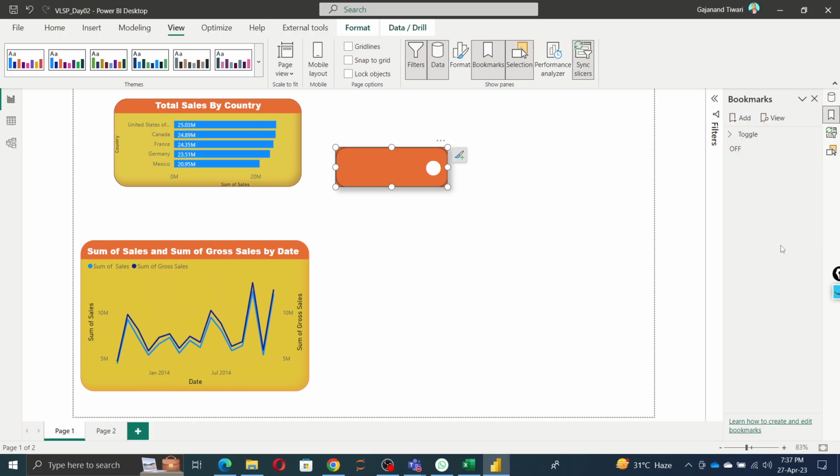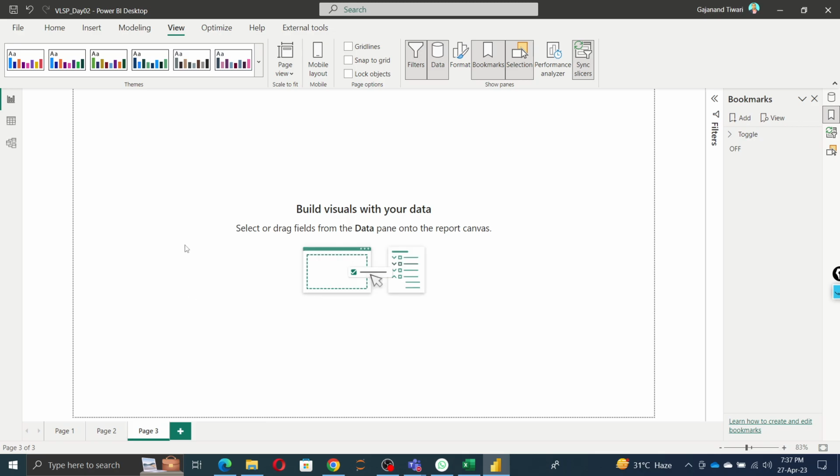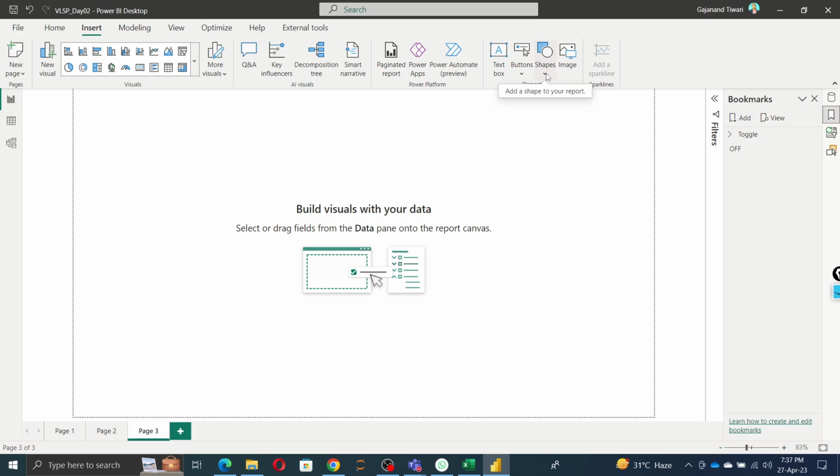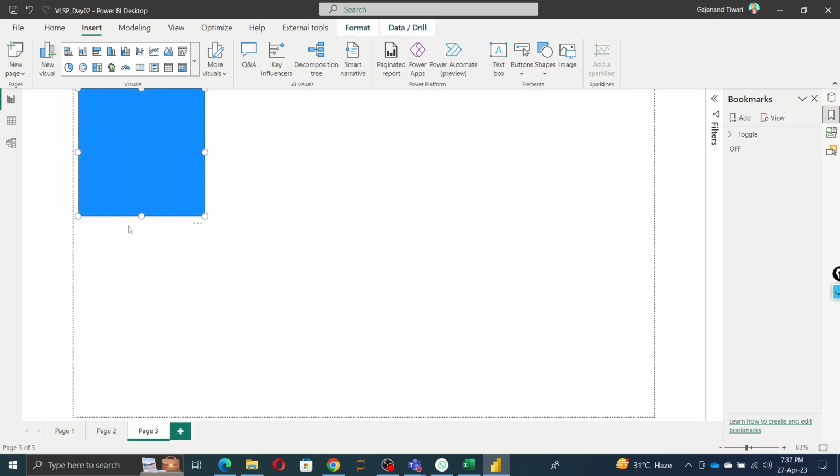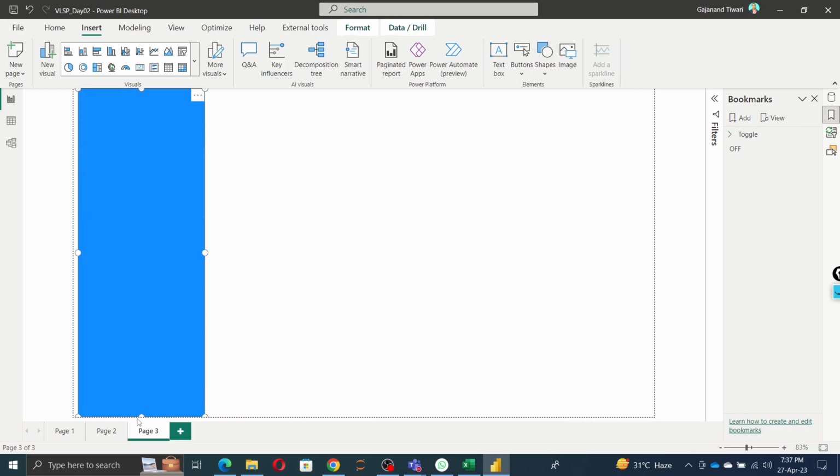Next, go to the bookmark. How should you create the bookmark? I wanted to add a shape. Go to Insert first, then Shape. Okay, I added the shape here. Adjust that, and the color. You can change everything, but for me this looks good.